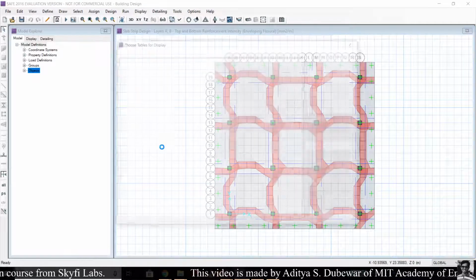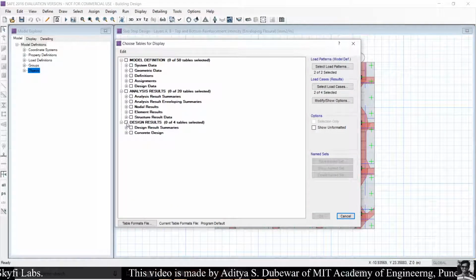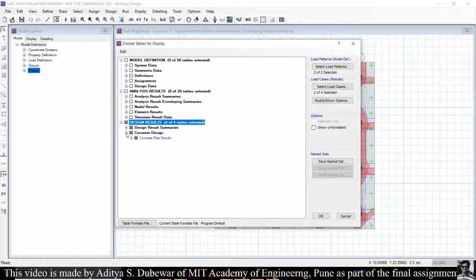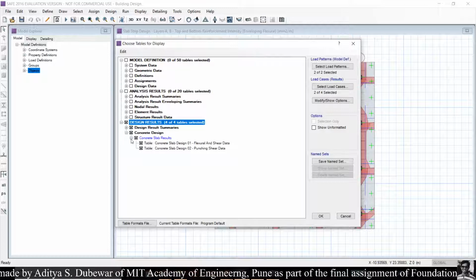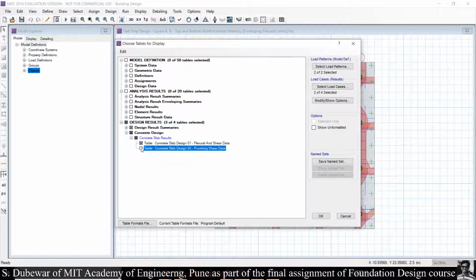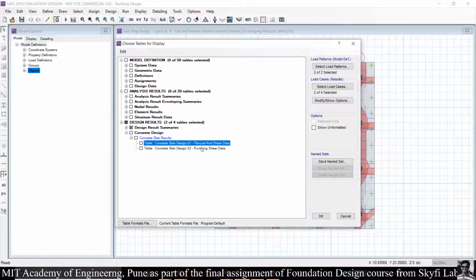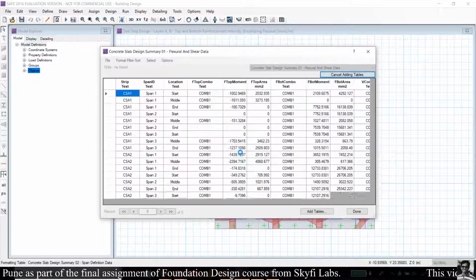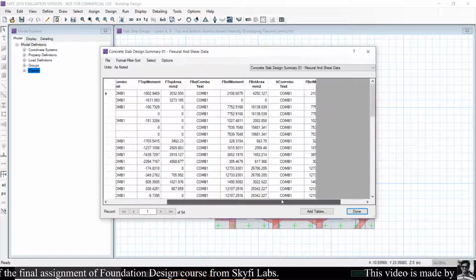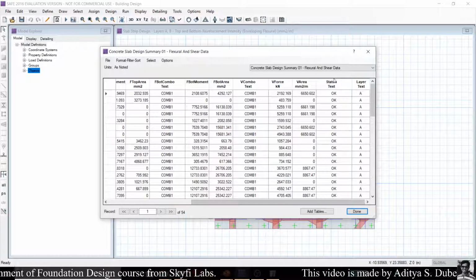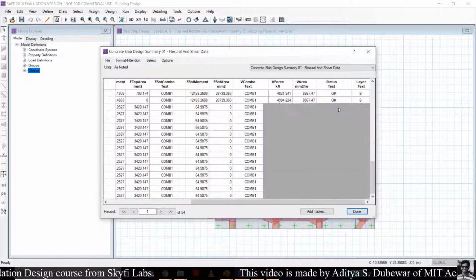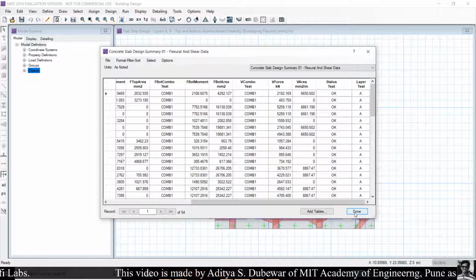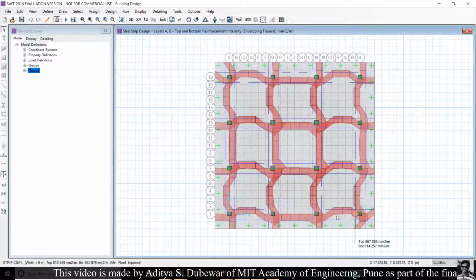Then go to show tables, then select design results, then expand the concrete design option, then in concrete slab results, select the option flexural and shear data and click on OK. You check the status text, all data is OK. And now our design of the footing is OK.